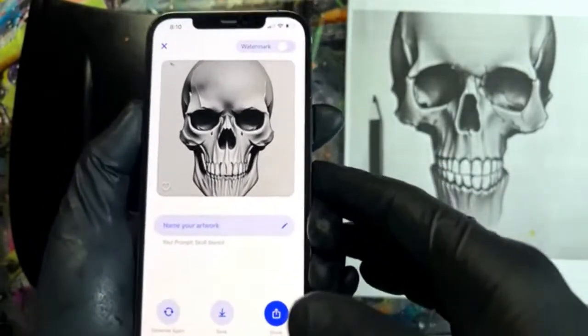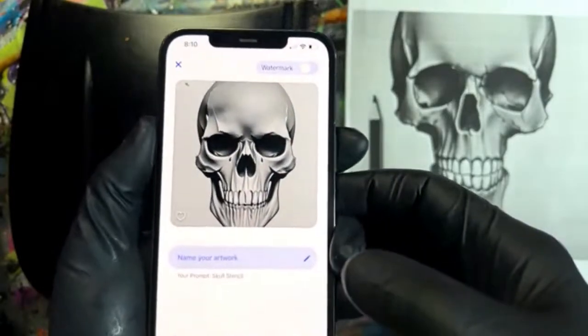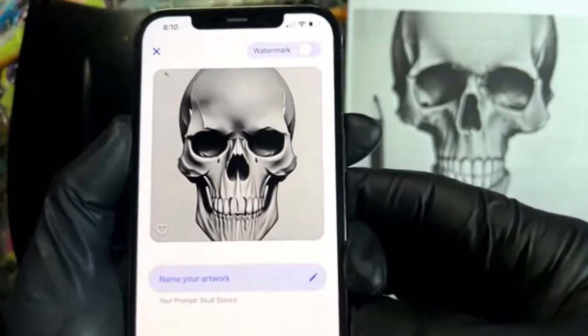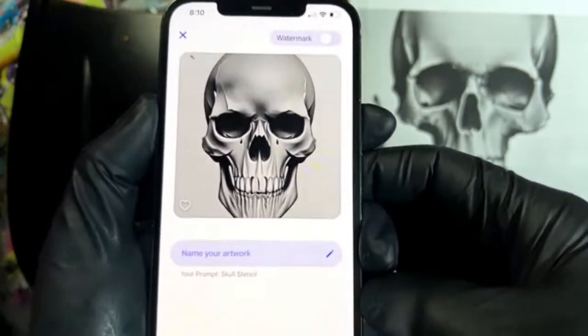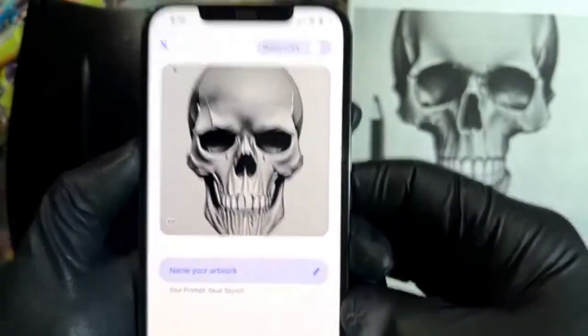I feel like if I had this around back when I was doing flames and skulls like crazy, I would use this tool all the time to find references, and knowing that you're not going to have the same skull as somebody else is pretty cool. Okay. Well, enough of that.